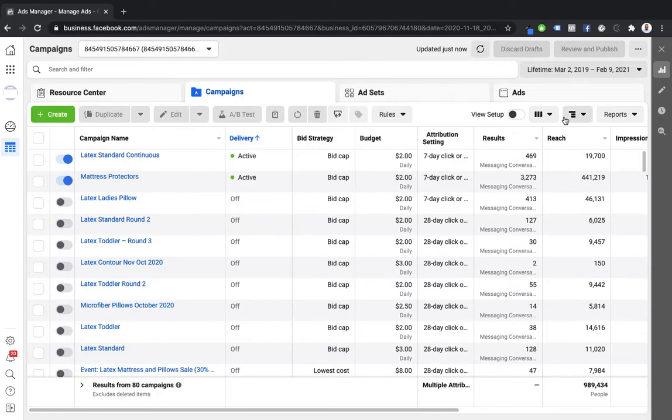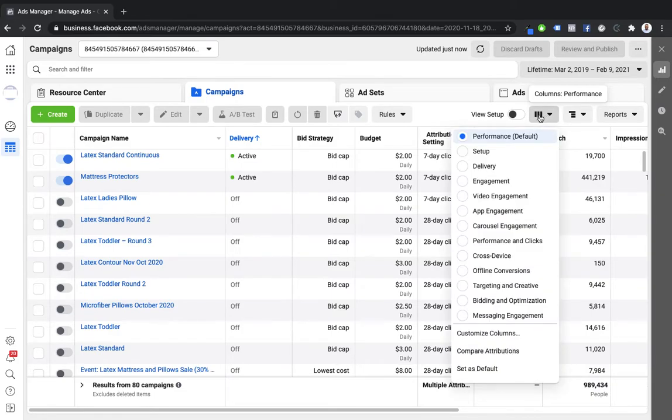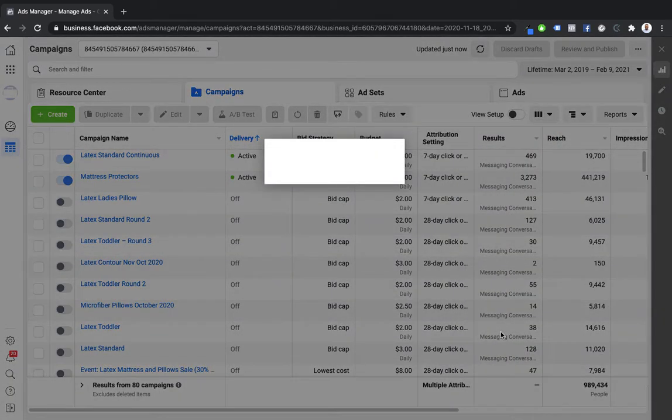Let's take a quick look at how we can analyze the results on your Ads Manager. So one thing that you can easily do is you can add customized columns. Let me show you how to customize your columns.